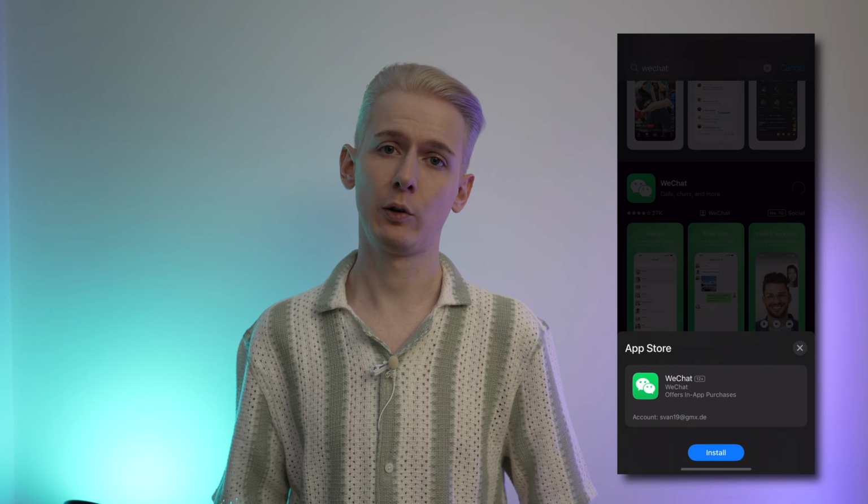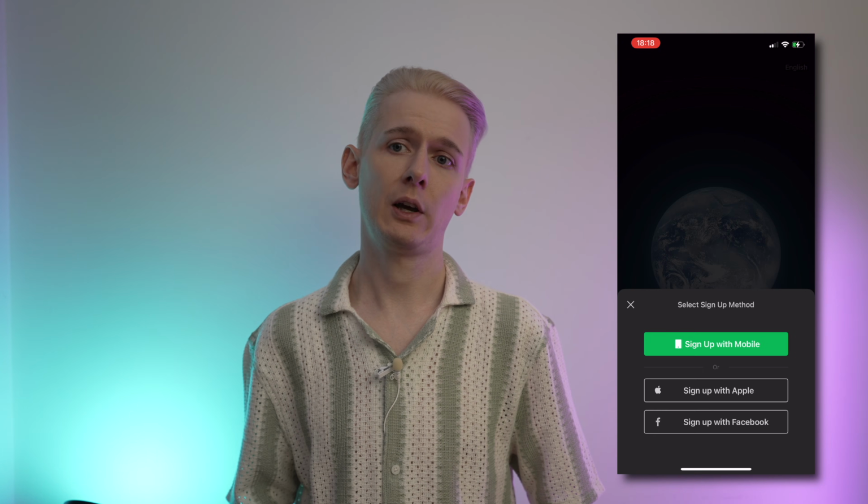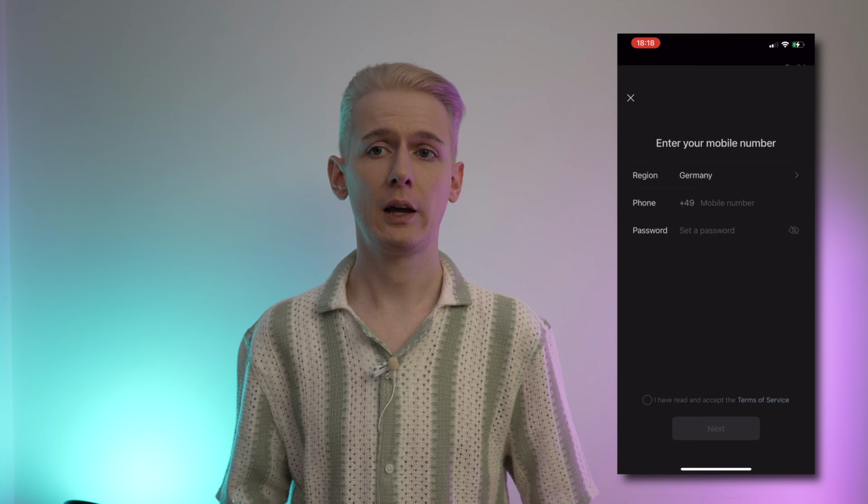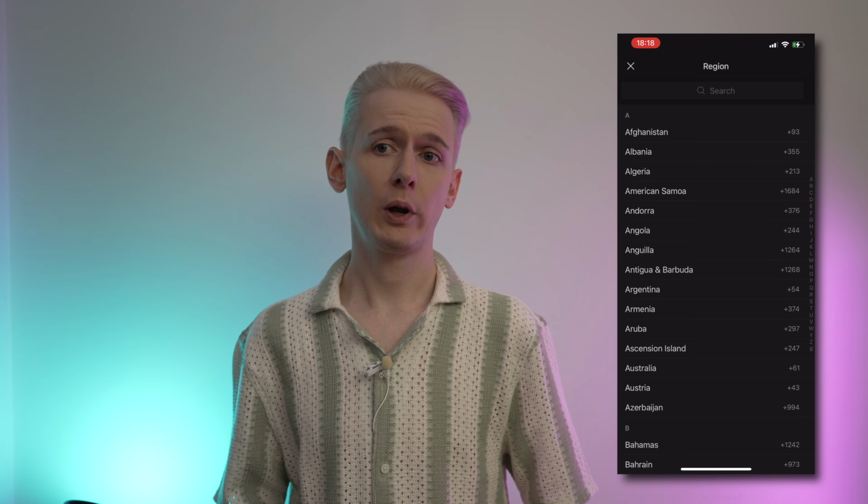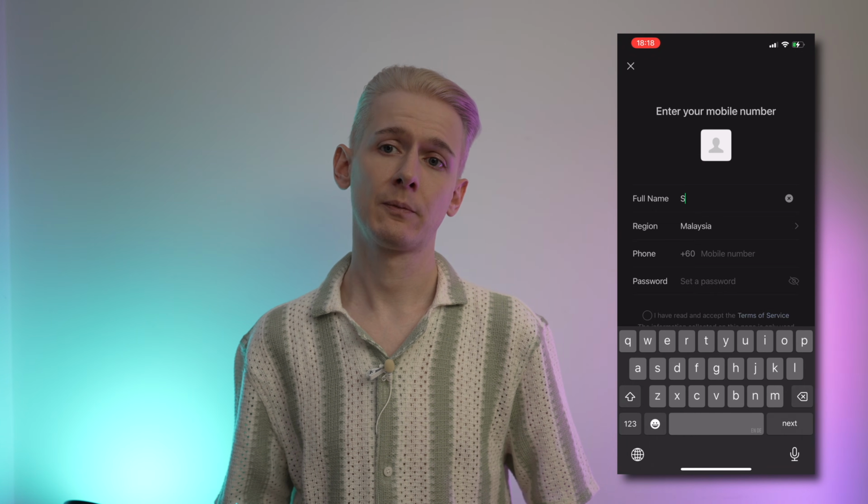First of all, you have to register on WeChat, so go to the App Store or the Google Play Store and download WeChat. Open WeChat, tap Sign Up and then choose your country code and enter your phone number. Wait for the code and enter it there.